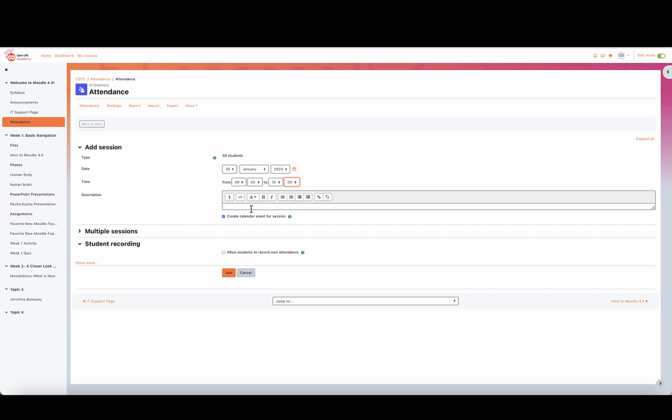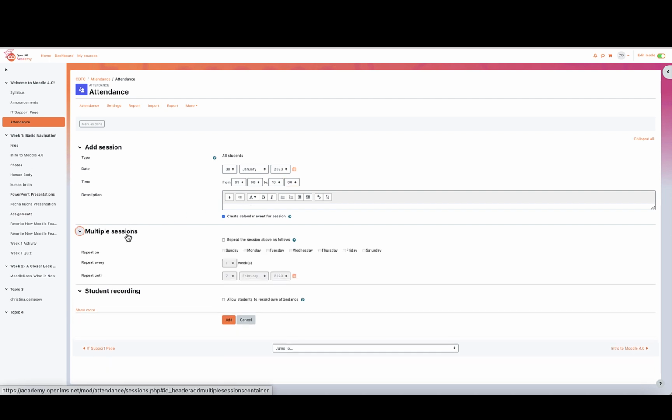And obviously, since your course is going to meet multiple times, you're going to expand the multiple sessions section. So check off repeat the session as follows. And you're going to choose when does your course repeat. So ours will repeat on Mondays and Wednesdays. It repeats every week, and then under repeat until, you can put the last day that this class is going to happen. So let's just say, for argument's sake, that that's going to be May 17th. I'm just choosing any date. And then we're going to click add.